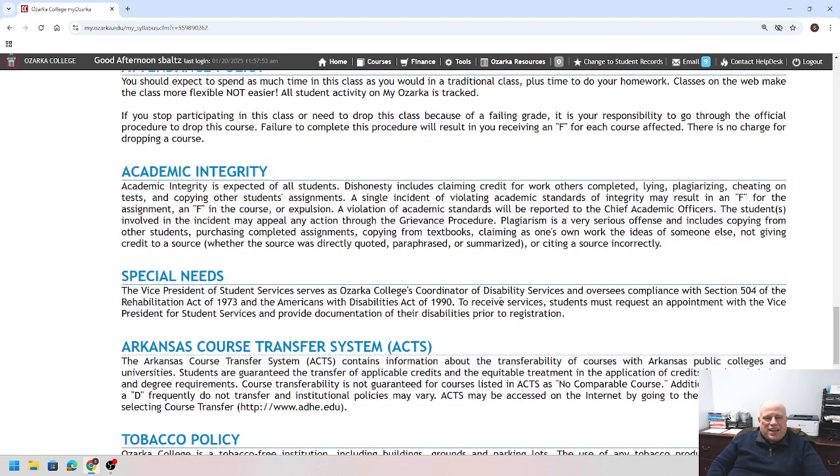Next item is academic integrity. And I've already talked about this quite a bit, but I have had some problems in the last few semesters with students not using their own words and instead using AI tools to generate the answers for their assignment questions and their discussion answers or discussion replies. And so I'm going to be looking for that.